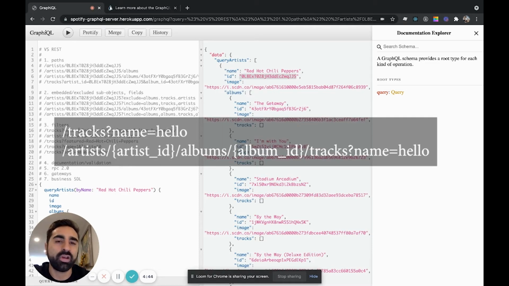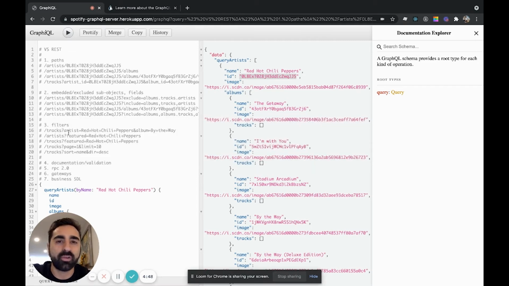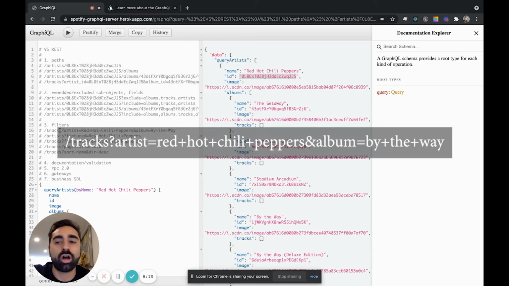And although it's easy enough to specify fields for filters on a specific resource, sometimes we need to be able to filter based on a parent or a child. In this example, we're interested in all tracks where the artist is the Red Hot Chili Peppers and the album would be By the Way.